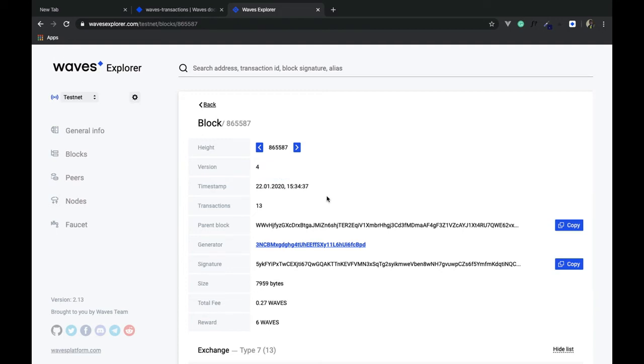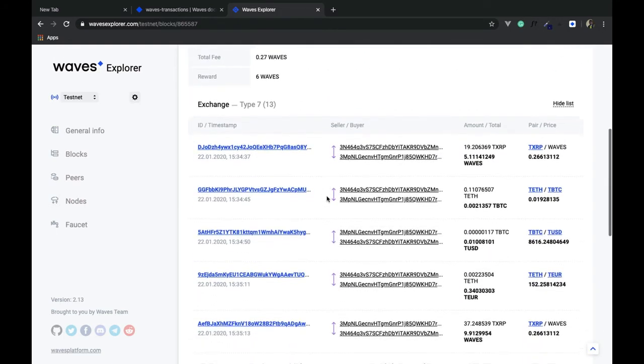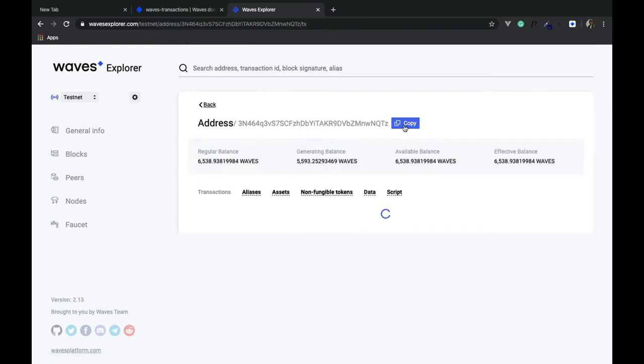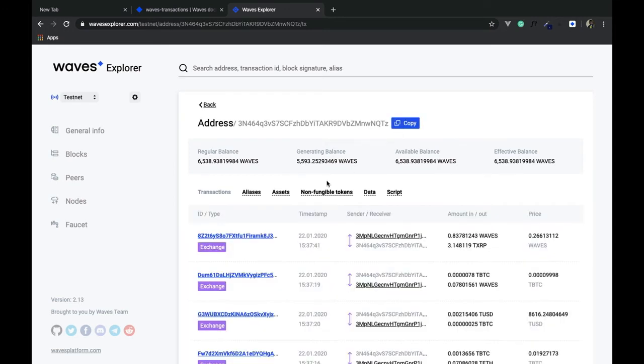Now let's take an account from the testnet. This address is from testnet. I just copied it, and it has 5,593 points, some fraction waves. Let's see if the Waves mainnet will give us this same figure.